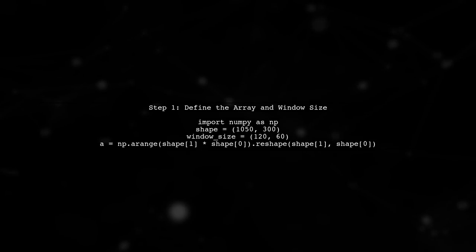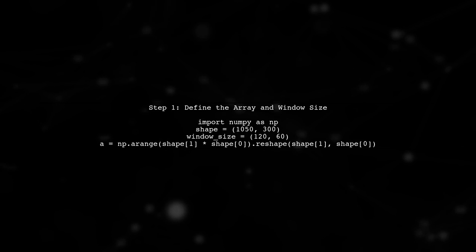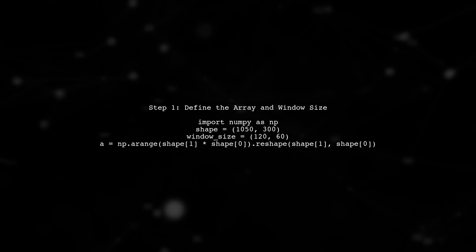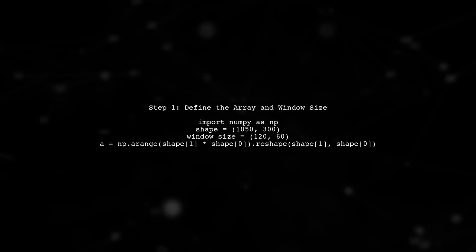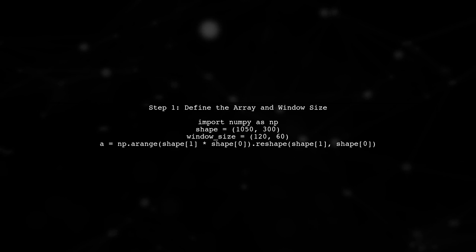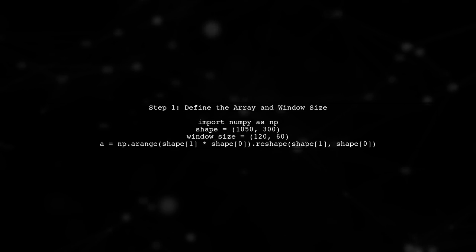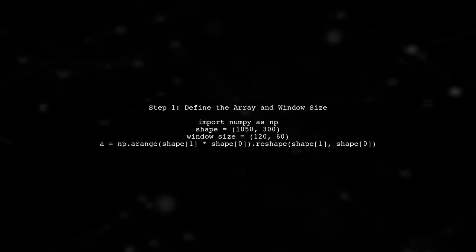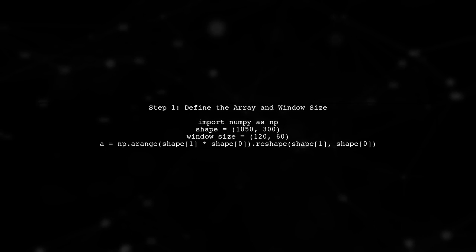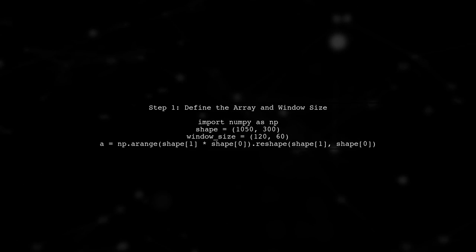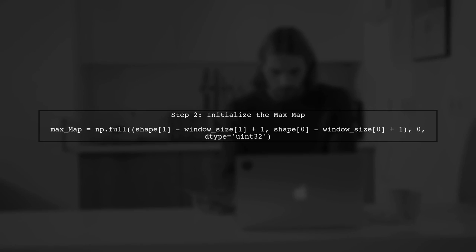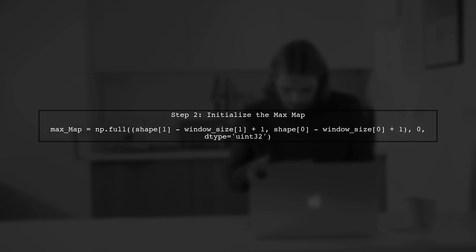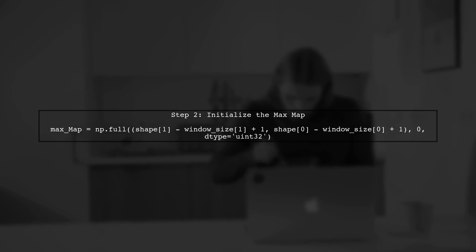Now, let's continue on. To tackle the problem of finding the maximum in each rolling window of a 2D NumPy array, we first need to understand the structure of our data. We'll start by defining our array and the size of the rolling window. Next, we will initialize a new array to store the maximum values for each rolling window. This array will have dimensions adjusted according to the window size.